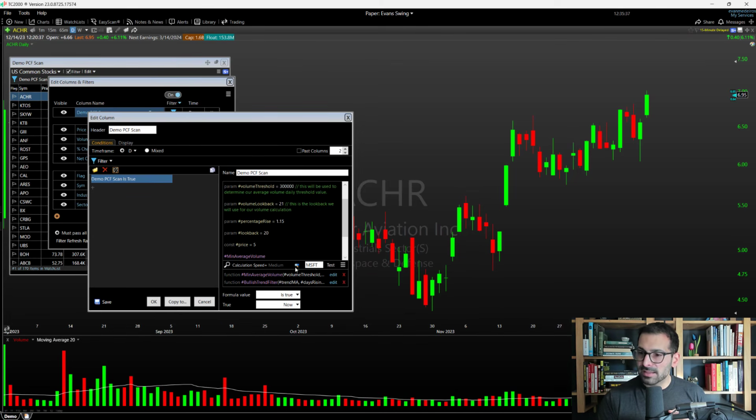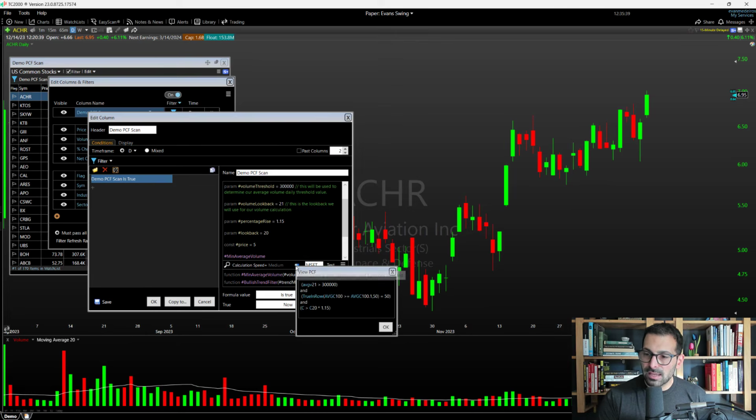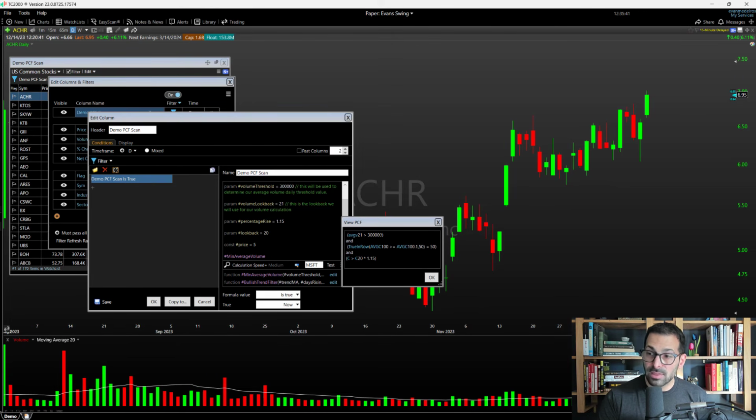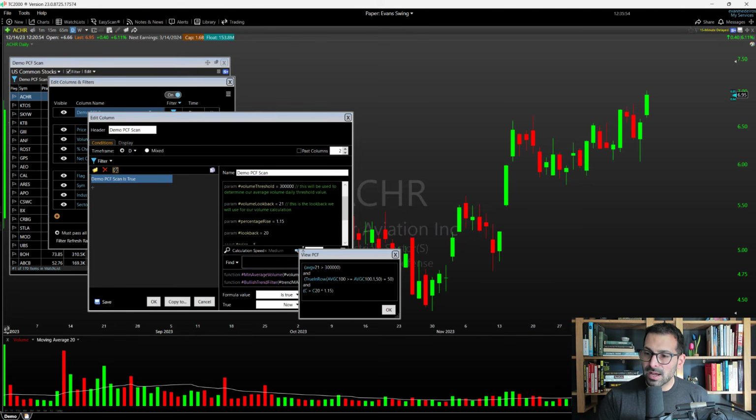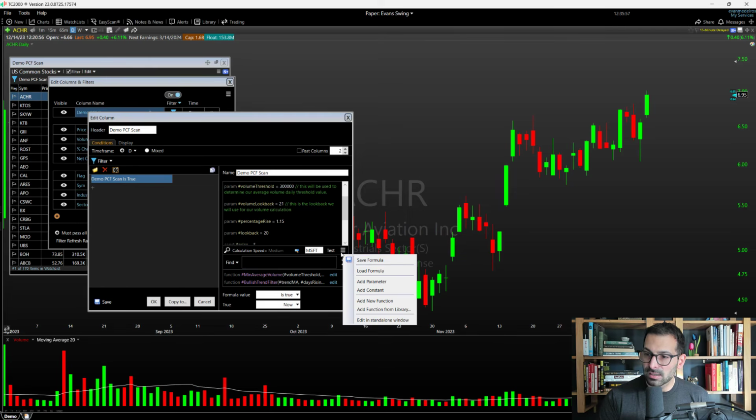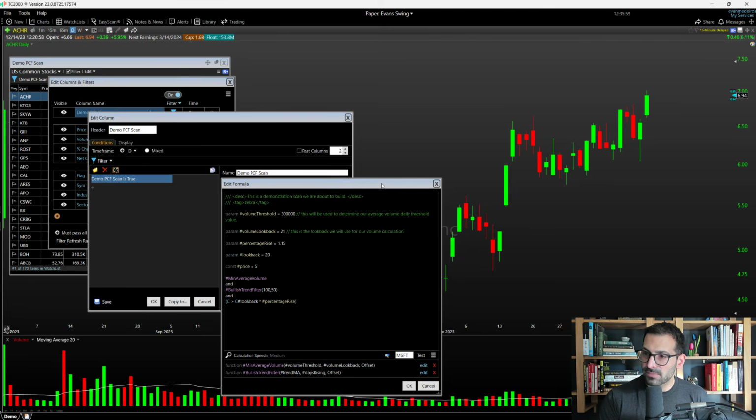Last couple of things is this button right here. So this button is going to flatten everything, and it's going to show you basically the interpretation that TC2000 is taking on your code. And you can also edit things in a standalone window. You can do that by, let's see, right here. Okay, so there it is.